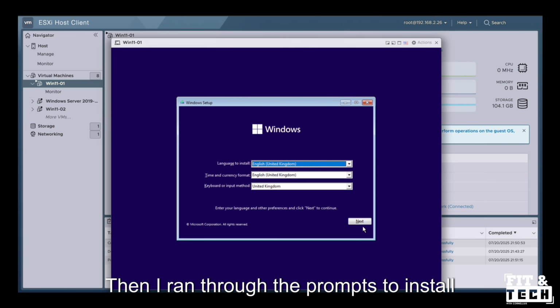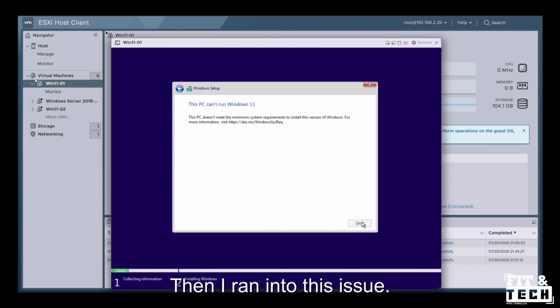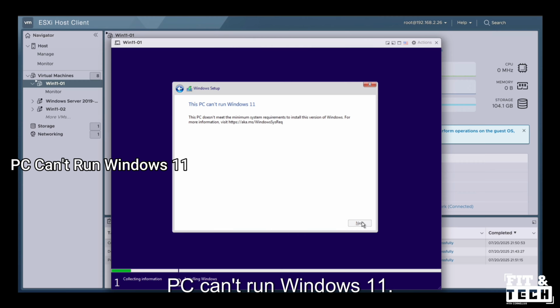Then I ran through the prompts to install Windows 11. Then I selected Windows 11 Pro. Then I ran into this issue: PC can't run Windows 11.